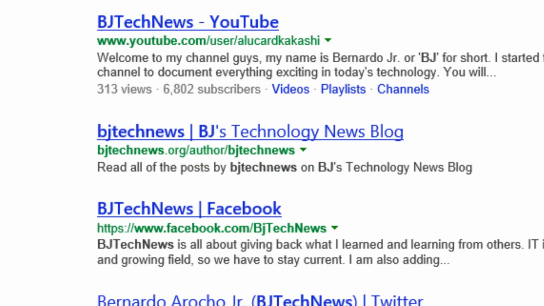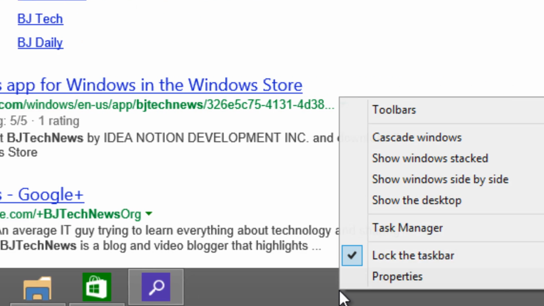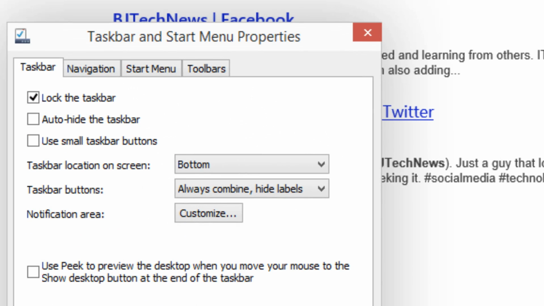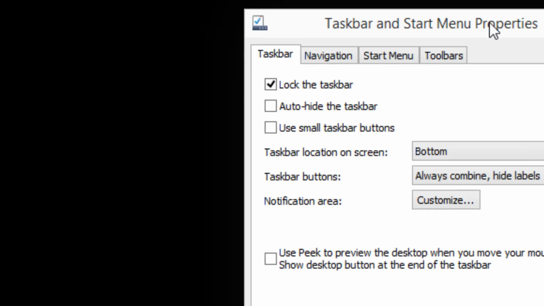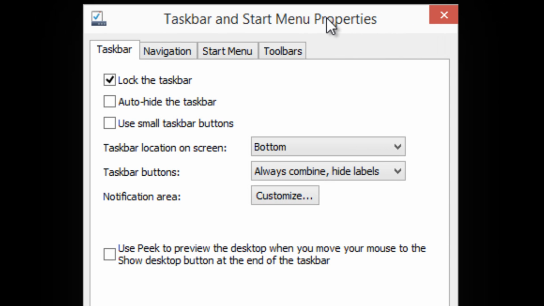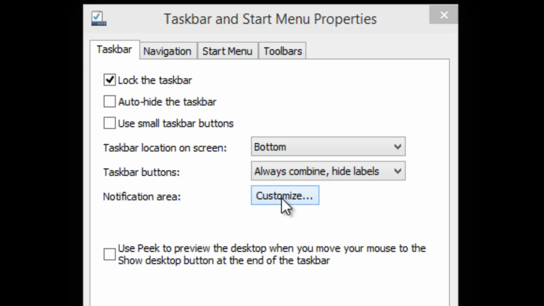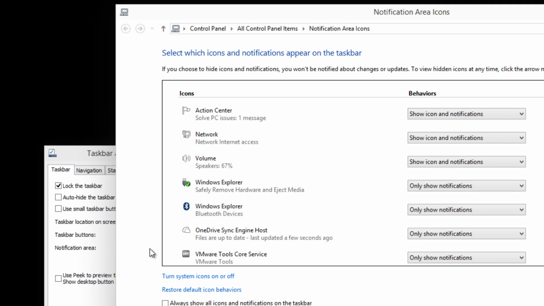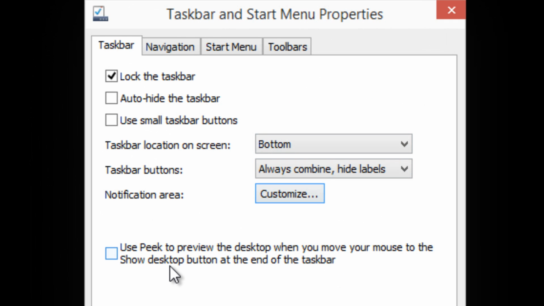Another thing that I noticed is if you right click on the taskbar and go to properties, I'm actually going to minimize this for you guys. Within the taskbar and start menu, a lot of things have been changed. In the notification area, you're able to customize the way the notification areas are displayed within Windows 10. You're able to disable or enable Use Peek to preview the desktop when you move your mouse to the show desktop button at the end of the taskbar. You can actually disable that or enable that.